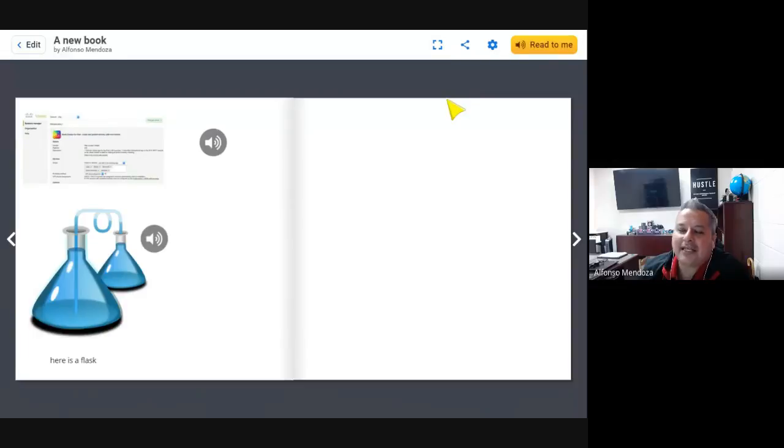So notice that if you had all text here and you're sharing this with a student, they can click read to me, and maybe we have some students that may need that service. Well, now Book Creator has this reader built in that can help your students. So that, to me, right there also is just something great that Book Creator has done.